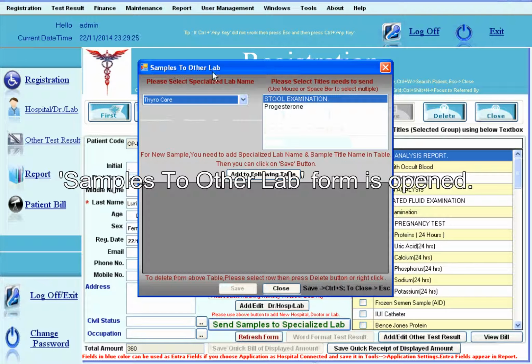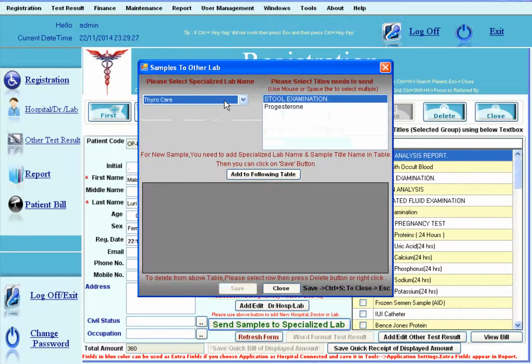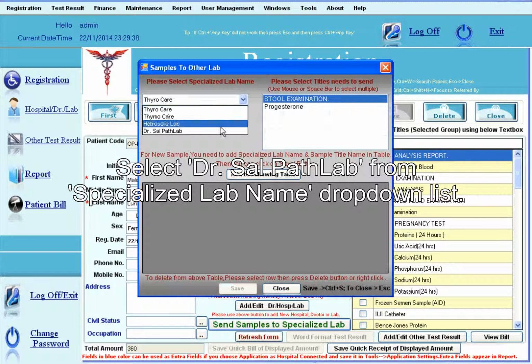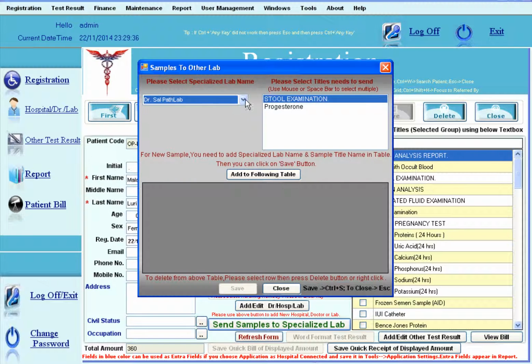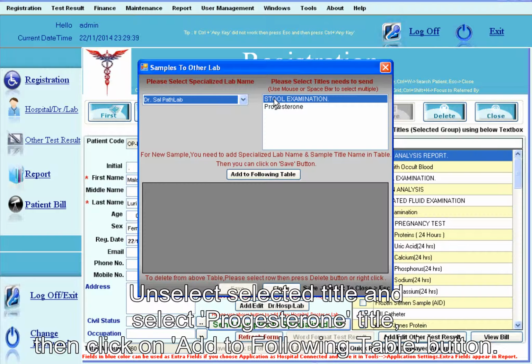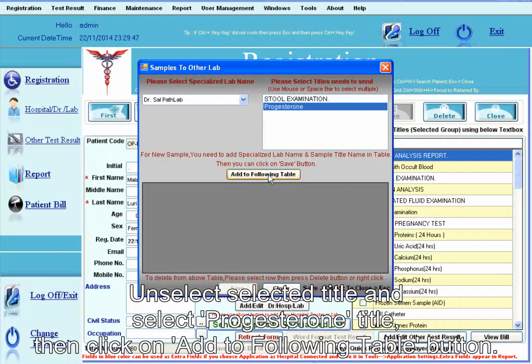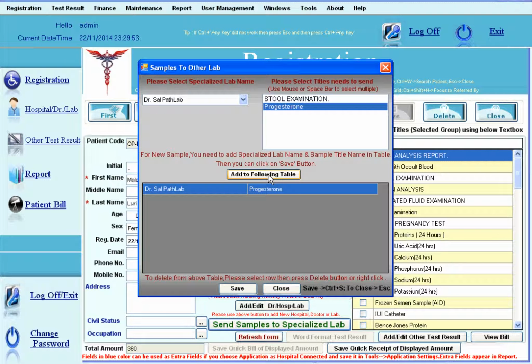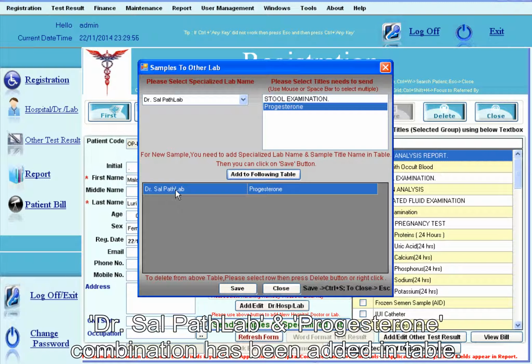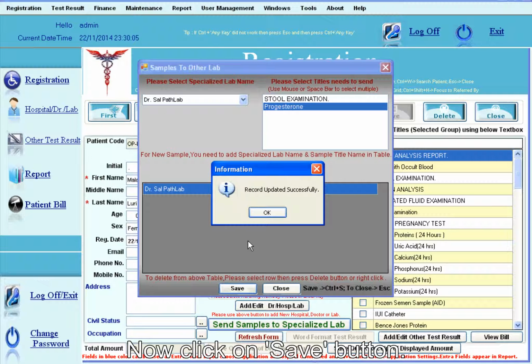Samples to other lab form is opened. Select Dr. Sal Path Lab from specialized lab name drop down list. Unselect selected title and select progesterone title. Then click on add to following table button. Dr. Sal Path Lab and progesterone combination has been added in table. Now click on save button.